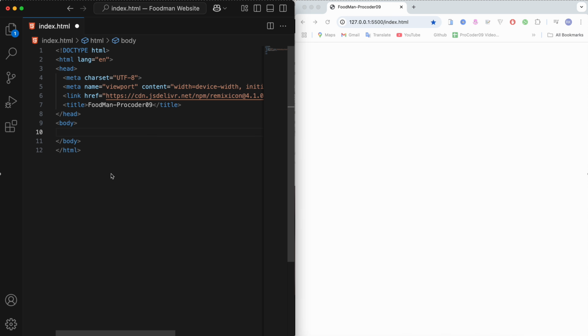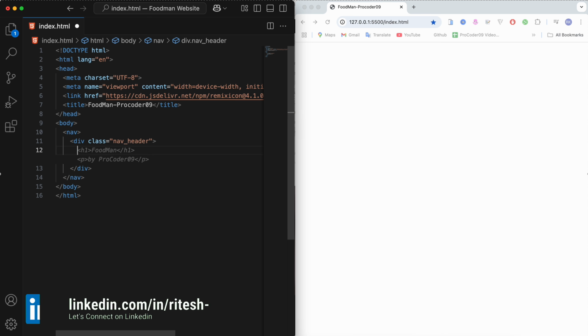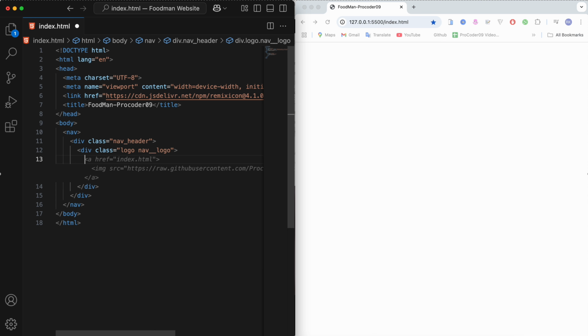First I will create a nav tag, and inside this nav tag we will start with the nav header, because we are going to create the navigation part first. Inside this nav header we will add the logo first, and add another class name, that is nav-logo, because we will edit it. Inside this add a link, because we will use it to add a link inside the logo. Here we will add food and create a span tag and add man. That's fine. Refresh it, and here we have FoodMan.